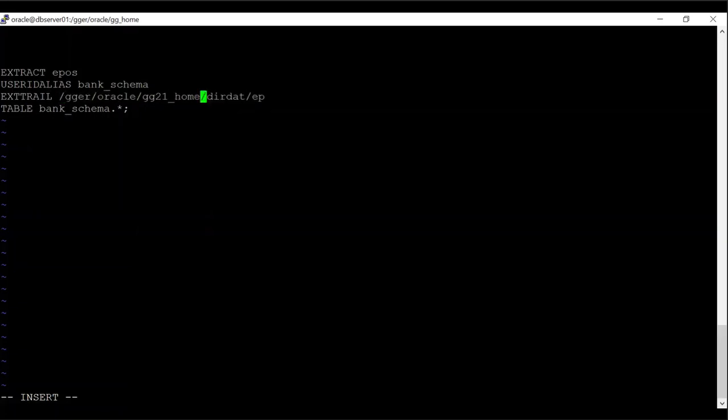Okay, sorry, this is the correct one. Oracle binaries is this one. In the Oracle binaries, my trail file name will start with EP only. And I'm going to capture all the tables in the bank_schema. So this is how my parameter file looks. bank_schema.* means it will capture all the tables.